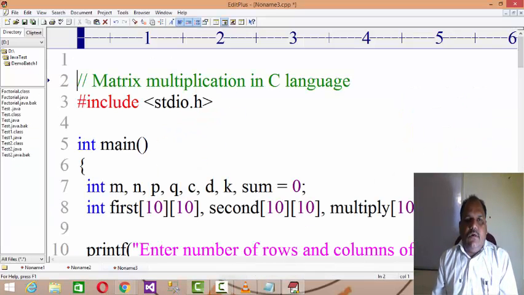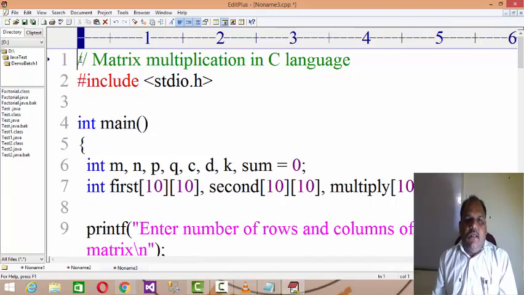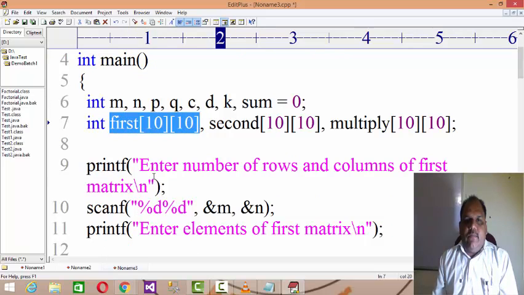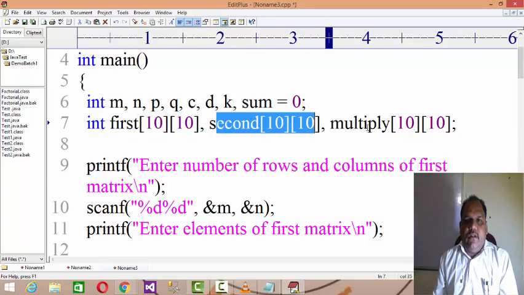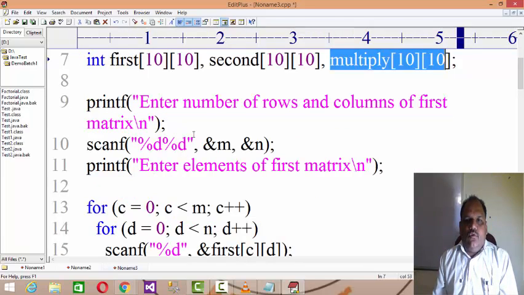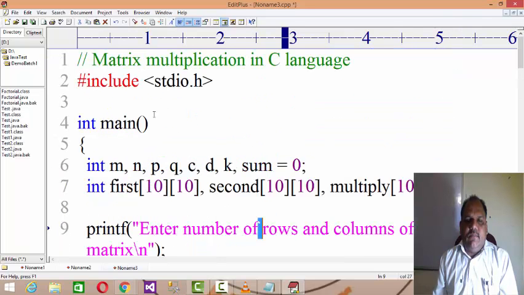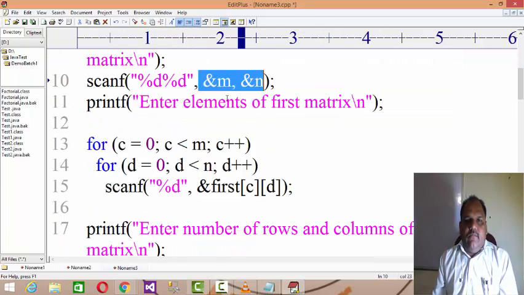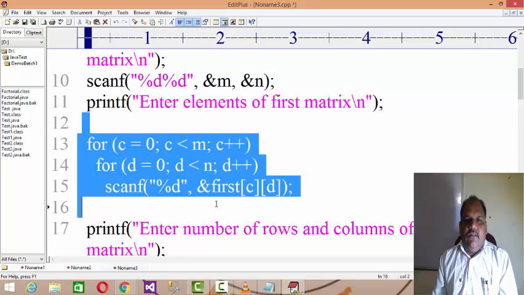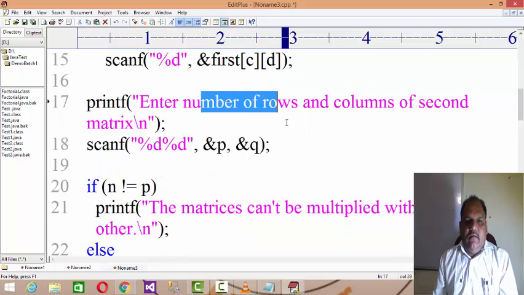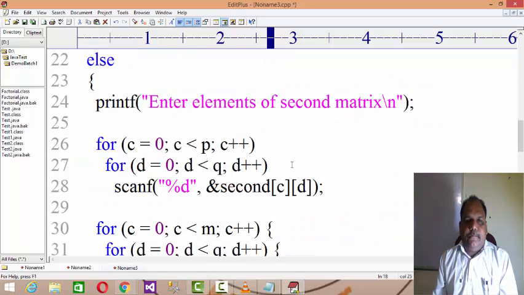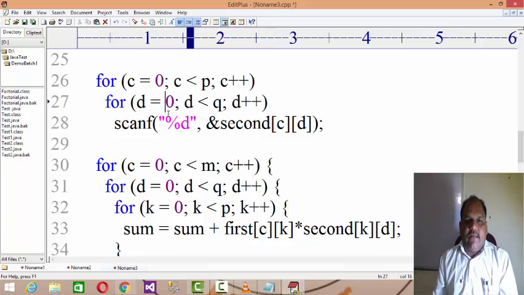So let us discuss the logic of a matrix multiplication. Let's say you have a first matrix of size 10 by 10, a second matrix of size 10 by 10, and the multiplication of 10 by 10 over here. Here we consider 10 as a maximum. Firstly we enter the rows and columns of the first matrix, M and N, and then we enter the entries of the first. In a similar manner, we enter the size of the second, and we print the matrix over here. The second matrix also will be accepted over here.